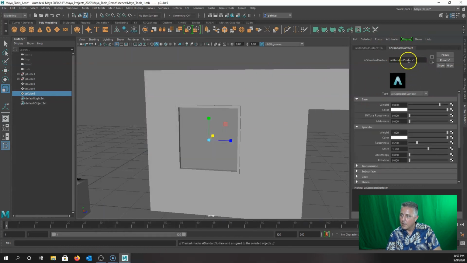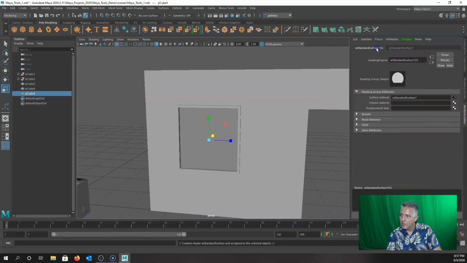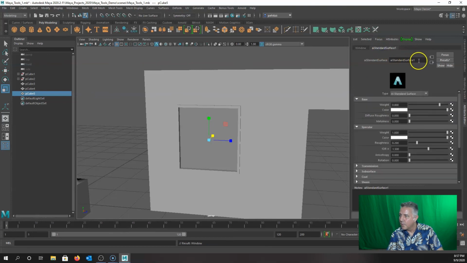And with that open, I am going to first select this first one here, change this name to window. And that'll change its ID information. And then I'm also going to change this one as well. And what it's going to do is name it window 1. And down here is our base color, our specular.